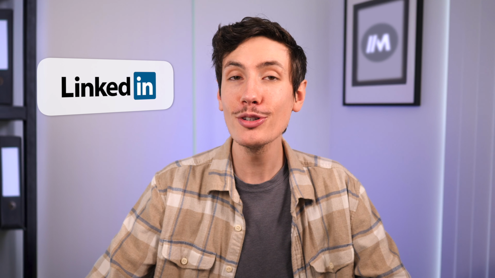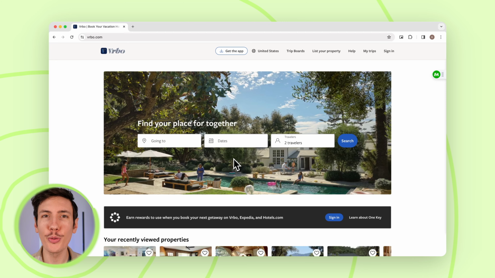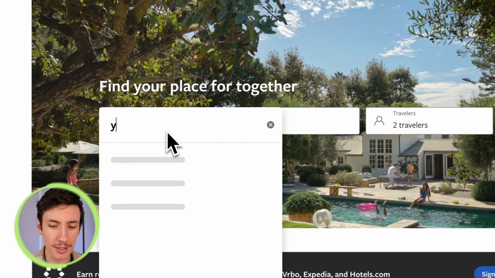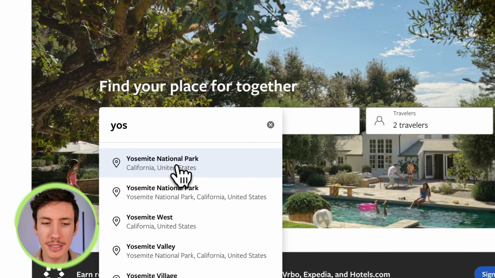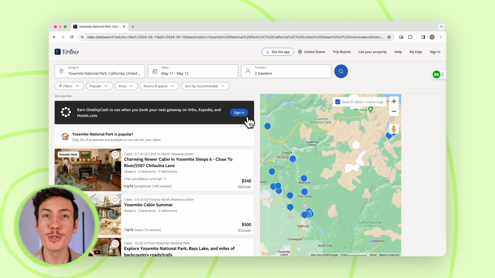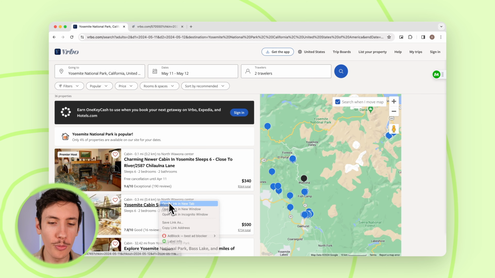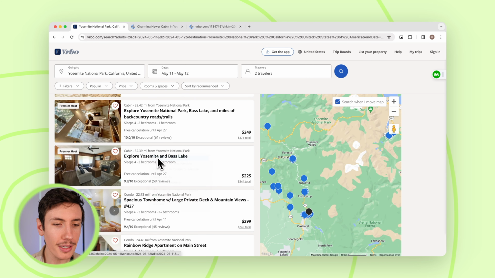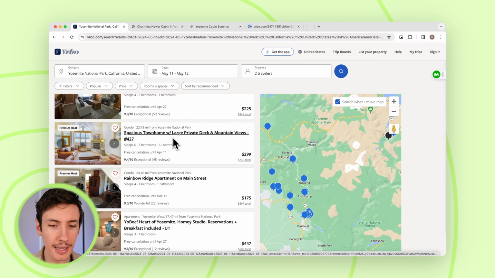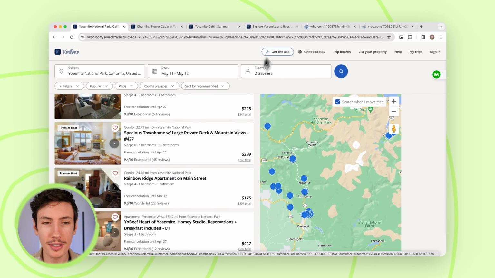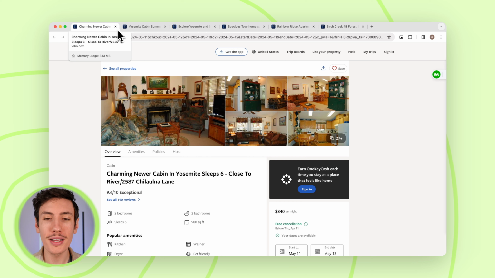Now, Magical's web scraper doesn't only work for LinkedIn, but can also scrape data from almost any website on the internet. Let's say we're taking a quick trip to Yosemite National Park. So I'm gonna look up some different places to stay at in Yosemite. So we're gonna give it a search and open up a bunch of different places that we're interested in staying at. So I'm just gonna go through and open a handful of different places that look interesting to me. Let's say I'm interested in this one, I'm interested in this one here. And now we have about 6 different places opened that we're interested in potentially looking at.